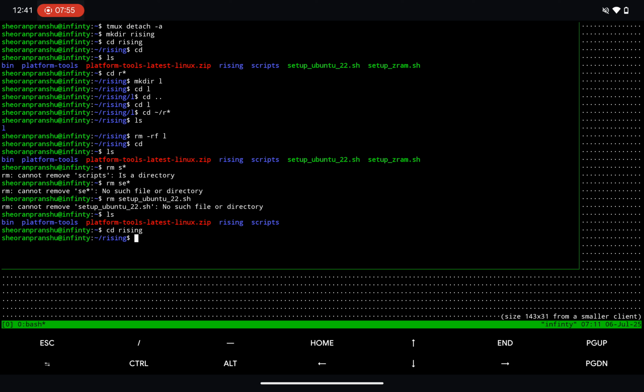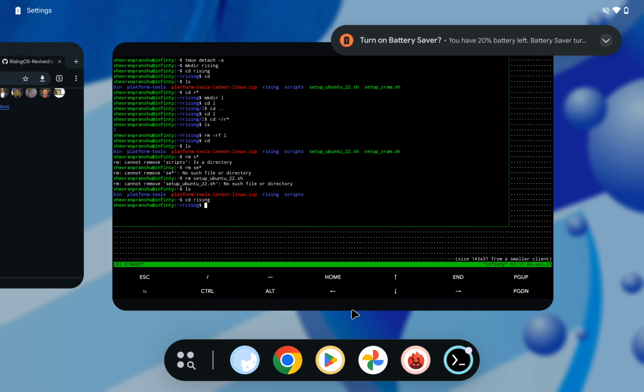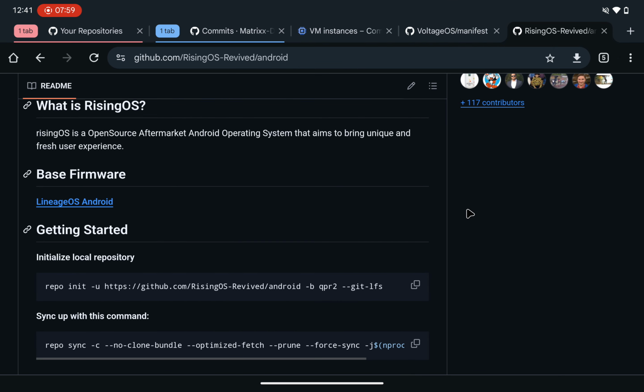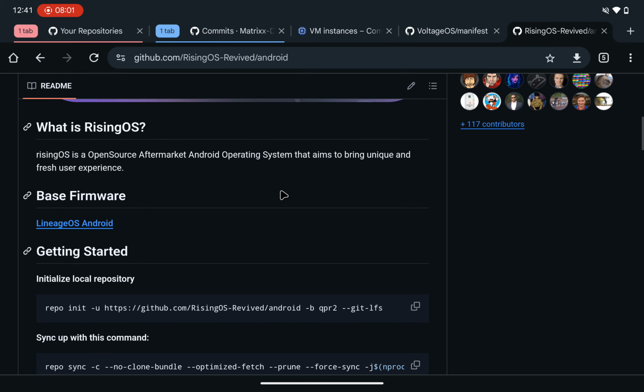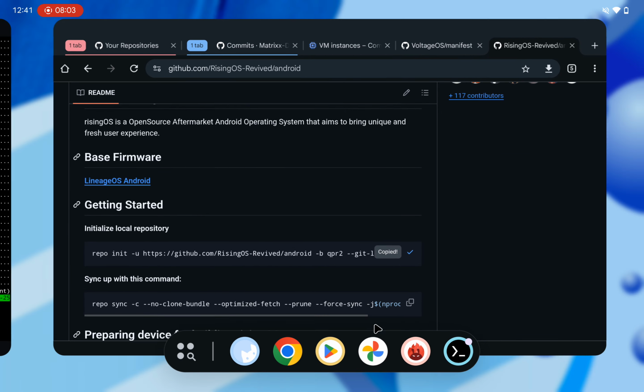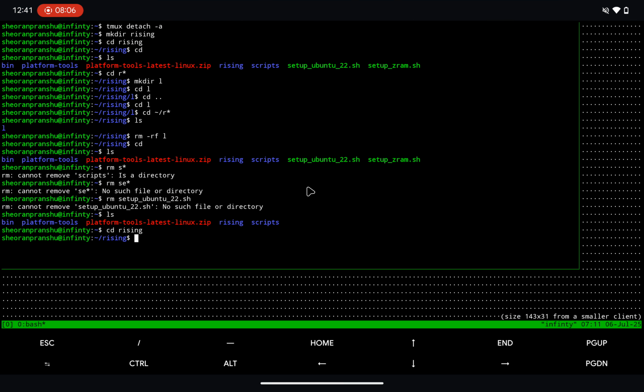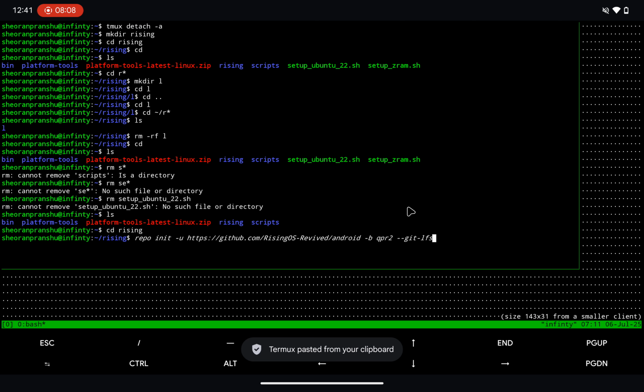Okay, so where were we? We were syncing the ROM source. We will go to the rising folder, and then go to the browser, and to the Rising OS revived Android. We have to copy this, and after copying this, paste. And it is always a good practice to use --depth=1. It will save you some storage and internet and some time maybe.